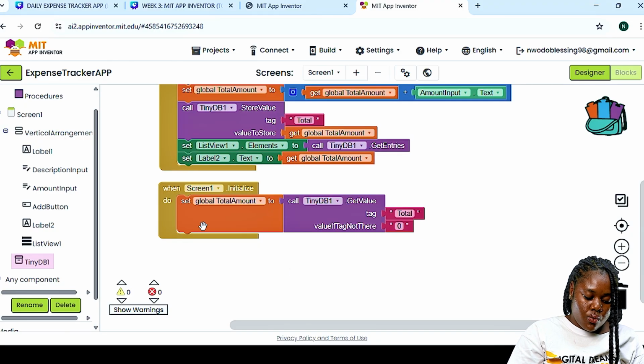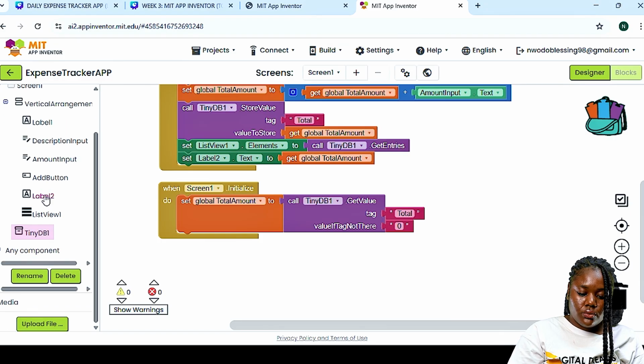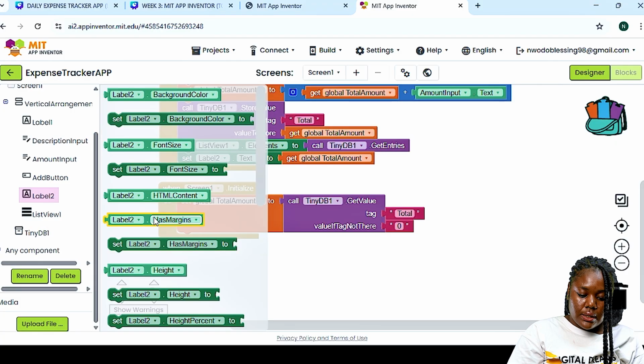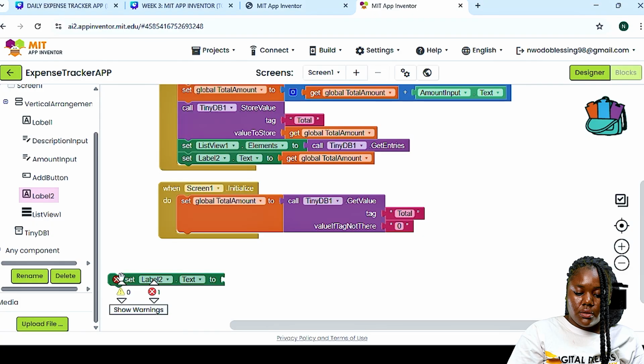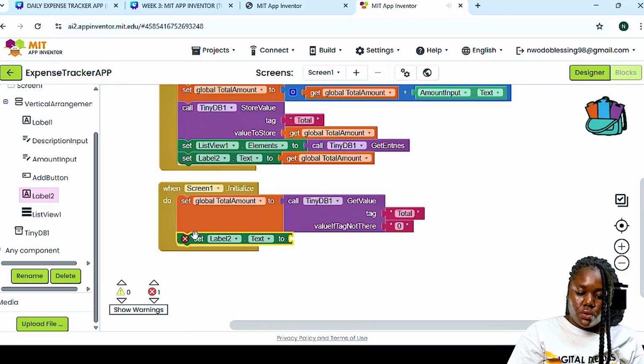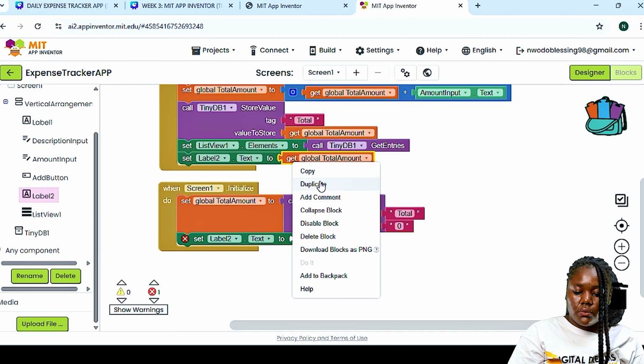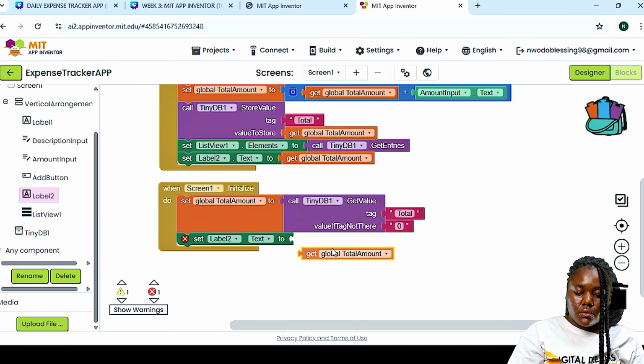Okay, and now we go and look for label 2. Set label 2 dot text. Place it here to this block, get global amount.